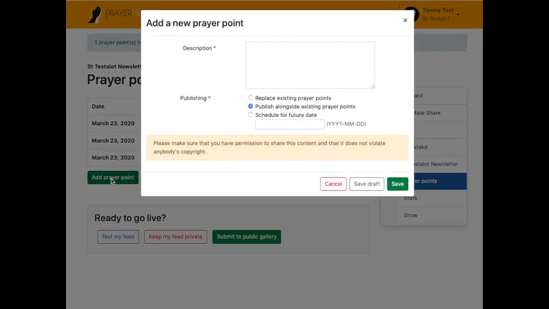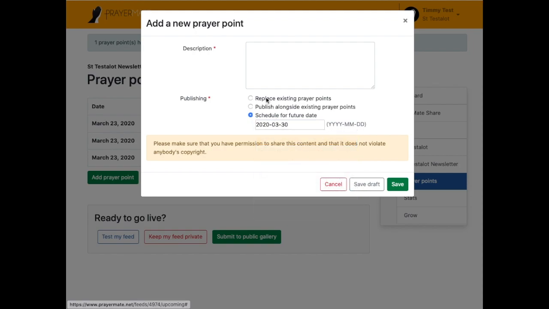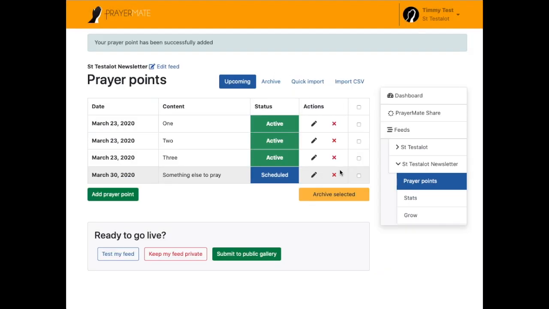With a newsletter you can also schedule things for a future date. So let's say next week on the 30th, something else to pray. So here these 3 other ones are active now, and then on the 30th they will be archived automatically, and this new one will kick in.